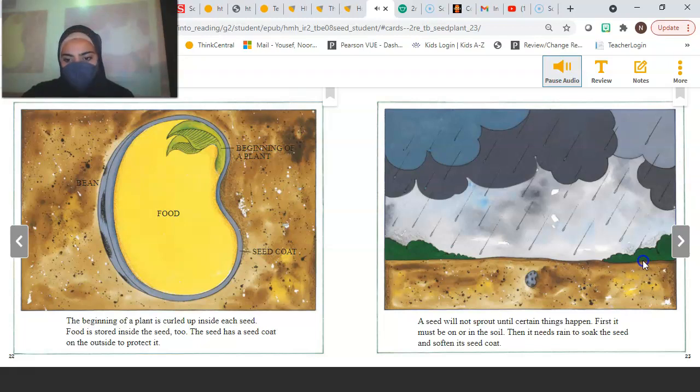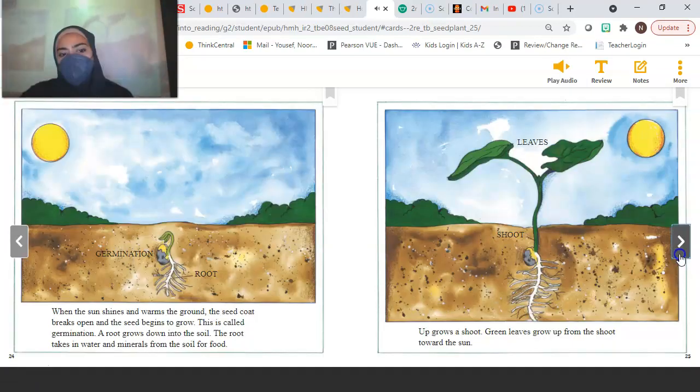A seed will not sprout until certain things happen. First, it must be on or in the soil. Then it needs rain to soak the seed and soften its seed coat. When the sun shines and warms the ground, the seed coat breaks open and the seed begins to grow. This is called germination. A root grows down into the soil. The root takes in water and minerals from the soil for food. Germination. Root.